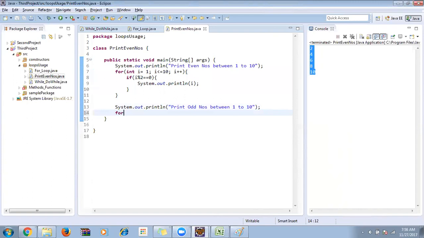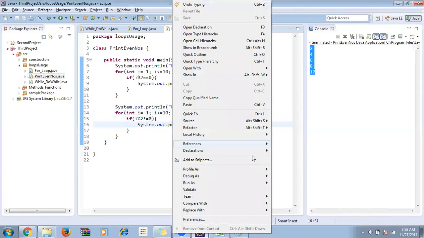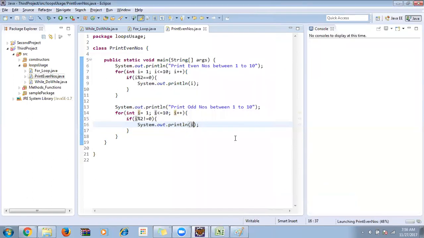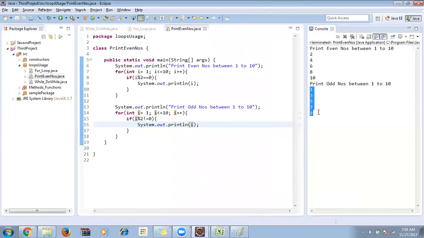Yeah, start the for loop. Yes, int i equals 1. And the condition i less than or equal to 10. Super. And i plus plus. Correct. Then if i percent 2 is not equal to 0, then print the i value. Yes, it's printing 1 3 5 7 9. Good, thanks, Madhuri.